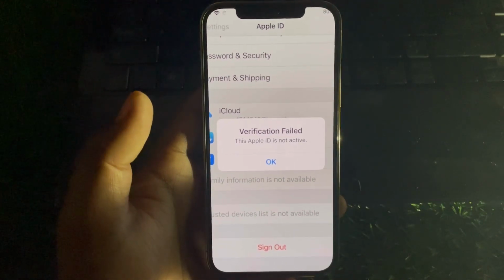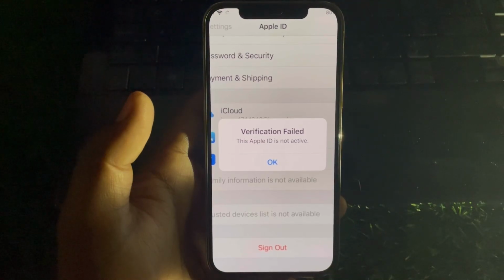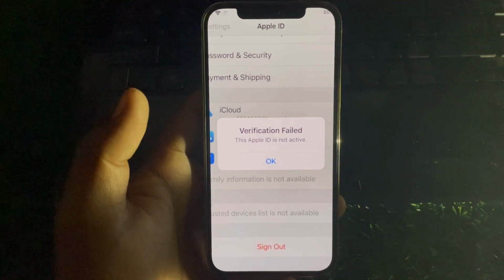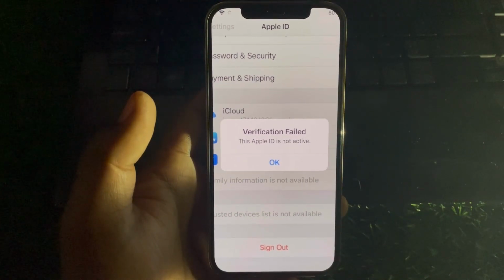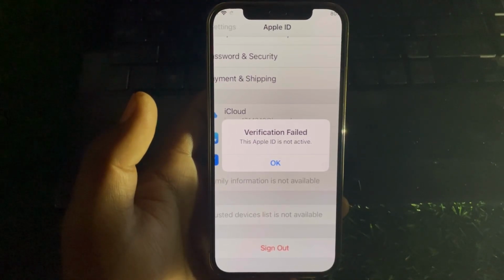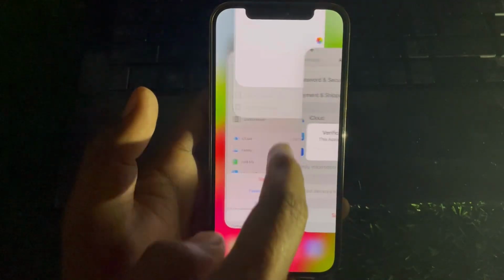So guys, in this video I'm gonna be showing you how to fix this Apple ID account is not active. So guys, let's get started without wasting your precious time. So guys, if you're getting this type of error that verification failed, this Apple ID is not active, you simply have to close this page.